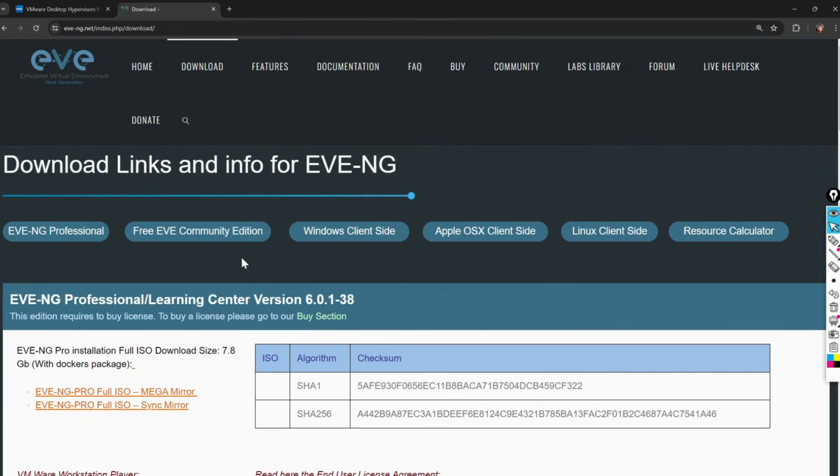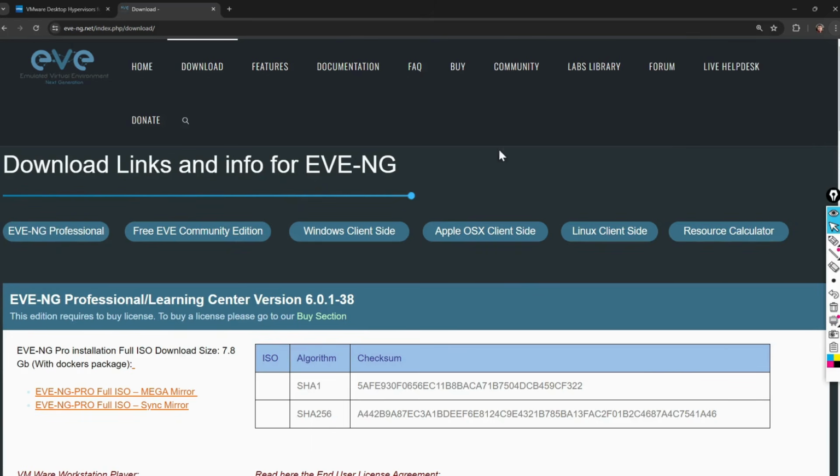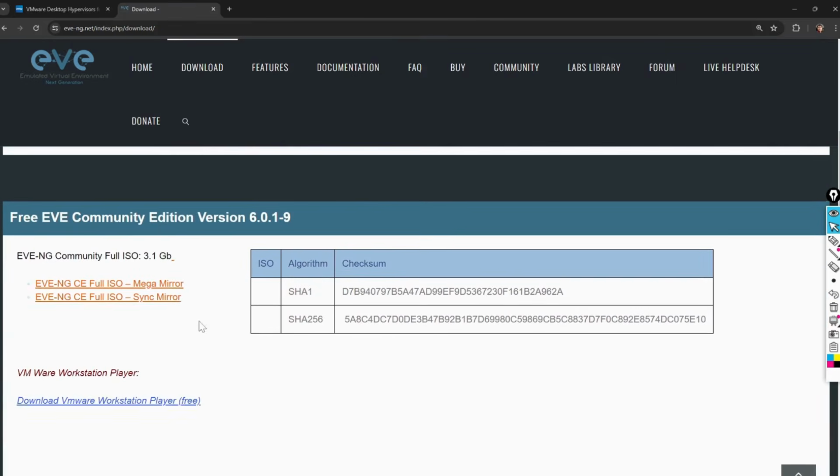Two options are available: EVNG Professional as well as the free EVNG Community Edition. Let me zoom in if it is not visible. Okay, it is 150% already. We're not going to buy anything, we will use the free version. These are the two resources, Mega Mirror or Sync Mirror. Don't go for the Mega Mirror because it has a daily limit of 3 GB and the size is 3.1 GB.